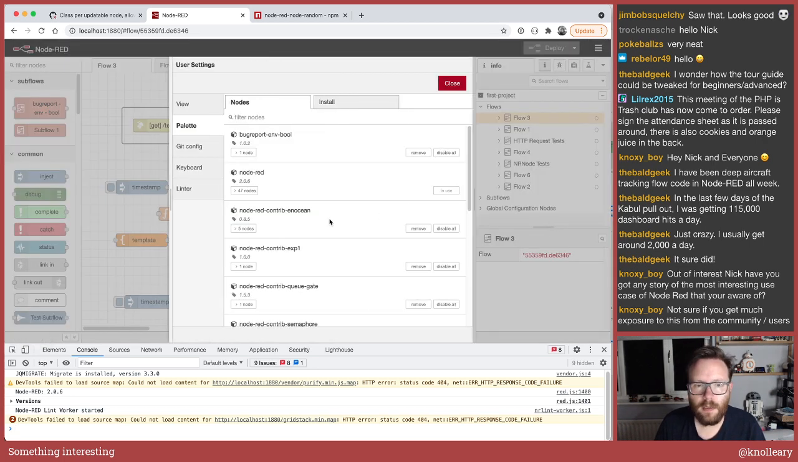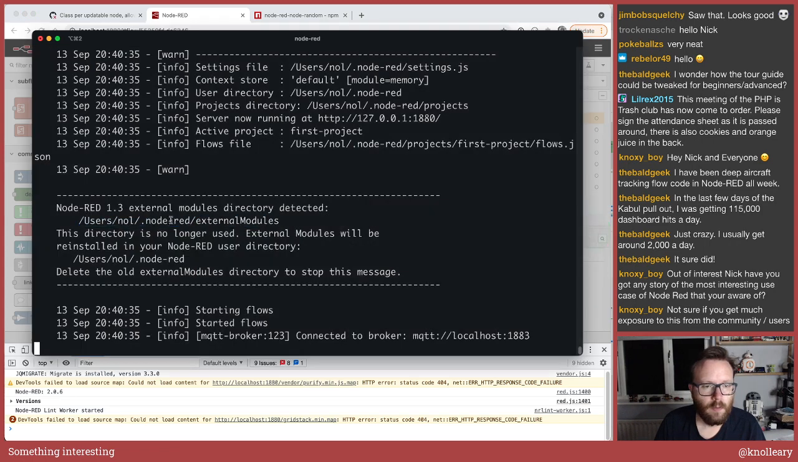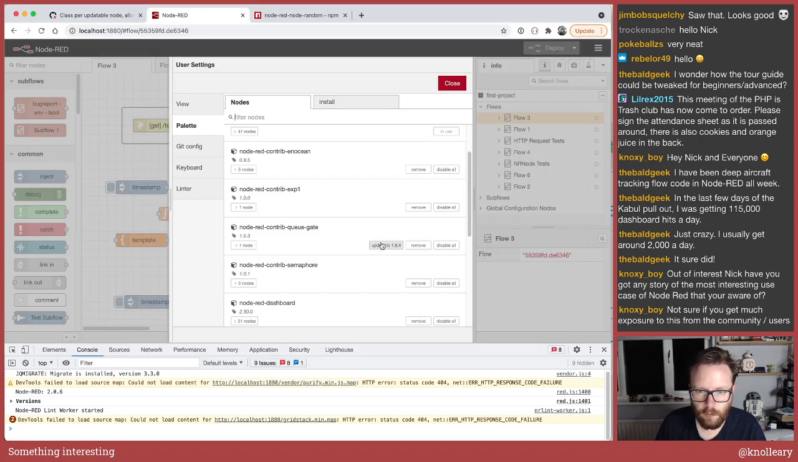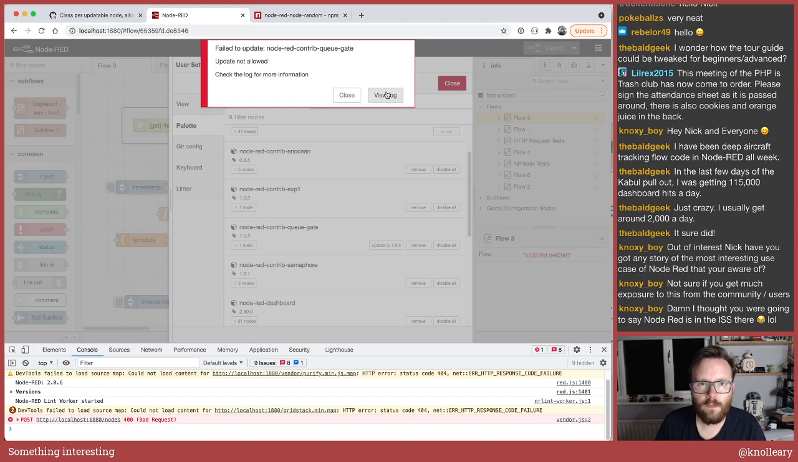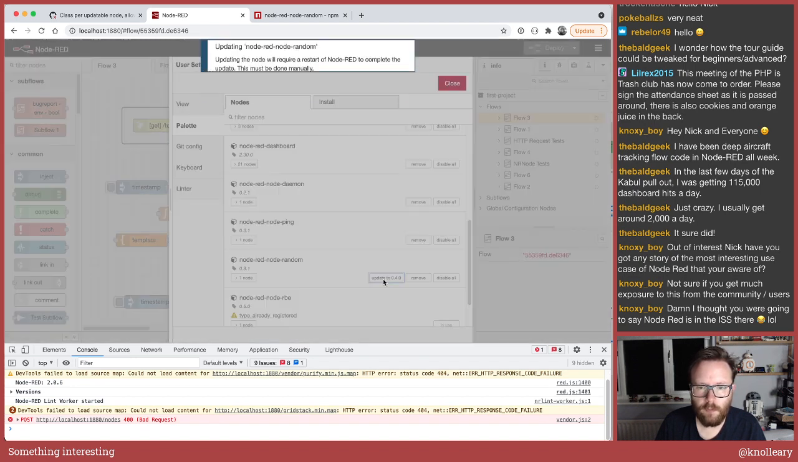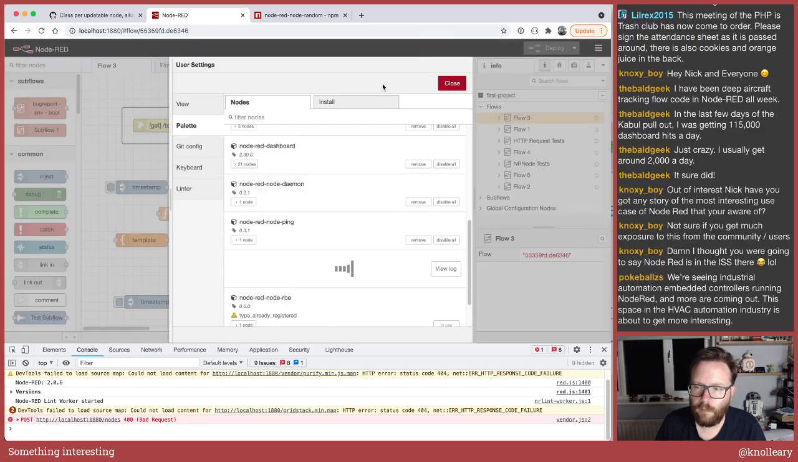So yeah, right. So we're testing, what are we doing? We are testing that the allow update list, having that set, should be the only thing that is allowed to be updated. So QGate here should fail. Yep, upgrade not allowed. And Node-RED node random update. Yeah.